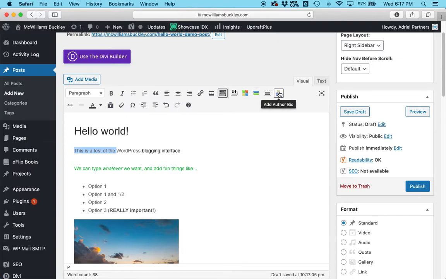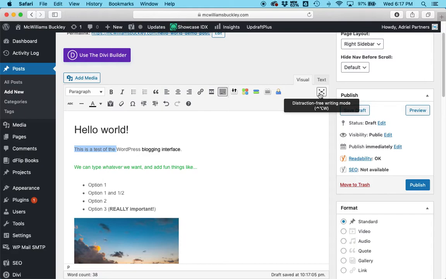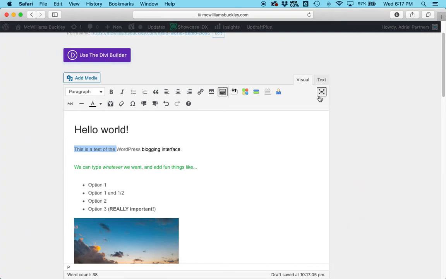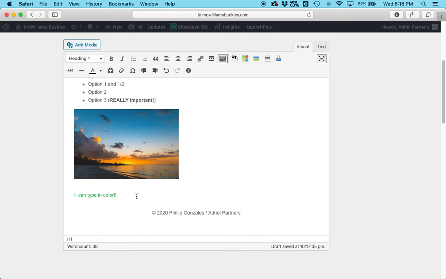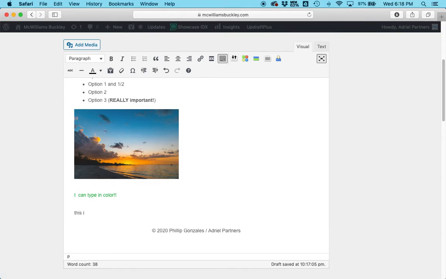So this is my wonderful post. Oh, forgot my capital there. And you can engage that distraction-free mode. When you're ready to be distracted again, just click the button. Or you can put your mouse over here to access something quickly, and then you're good to go. I'll turn that off. There we go.